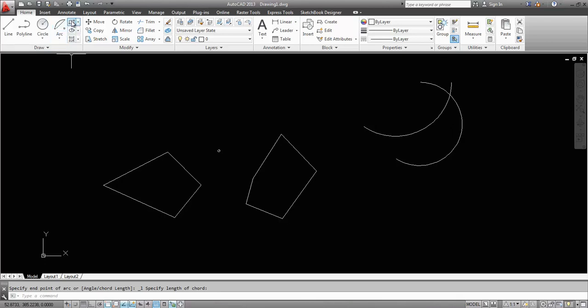Another option is you can draw a rectangle. You can also draw a polygon here. Very handy tool. But first let's do the rectangle. If I click on this button, it's going to ask me for my first corner, and then it'll ask me to pick my second corner. And that's how I construct a rectangle.